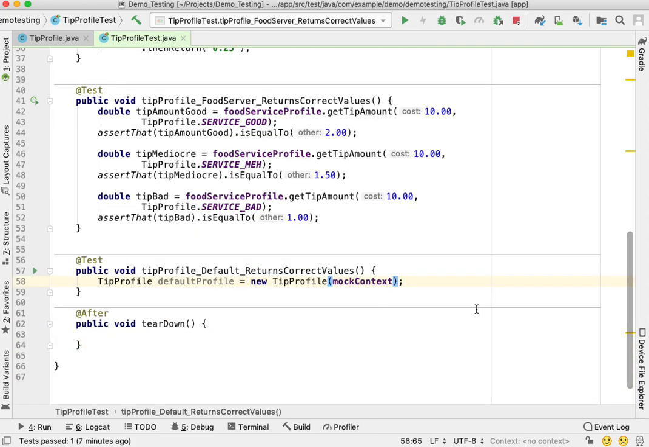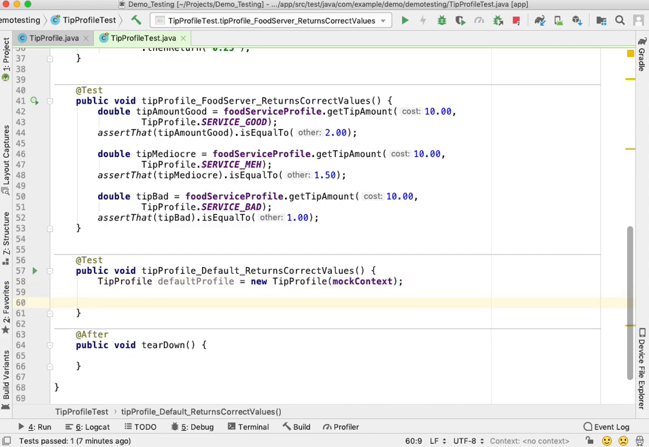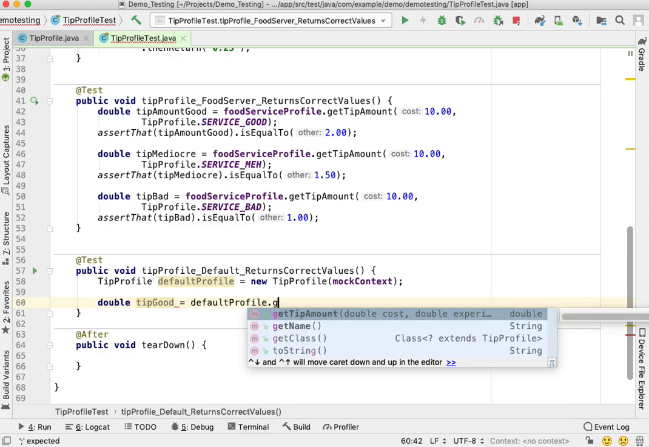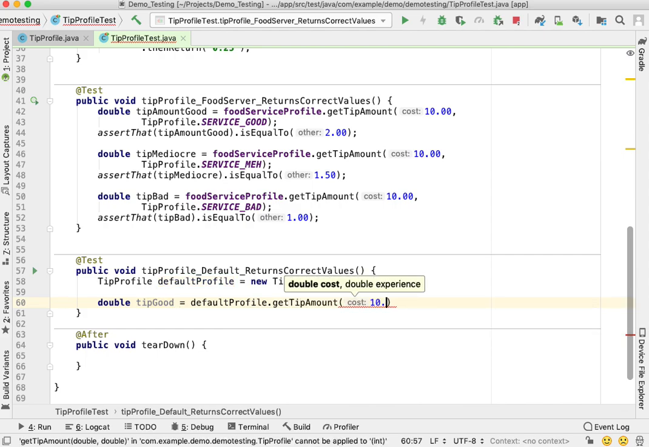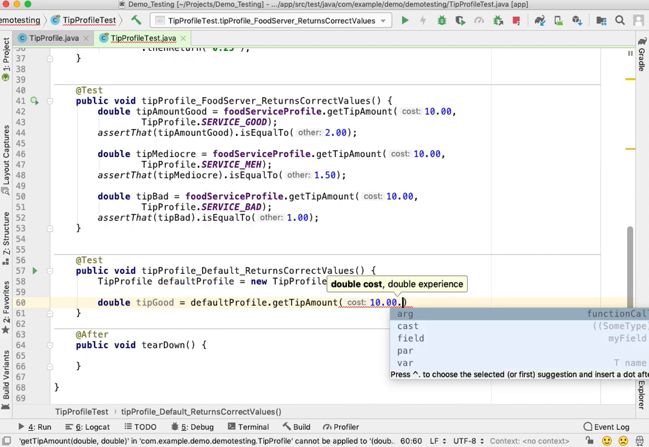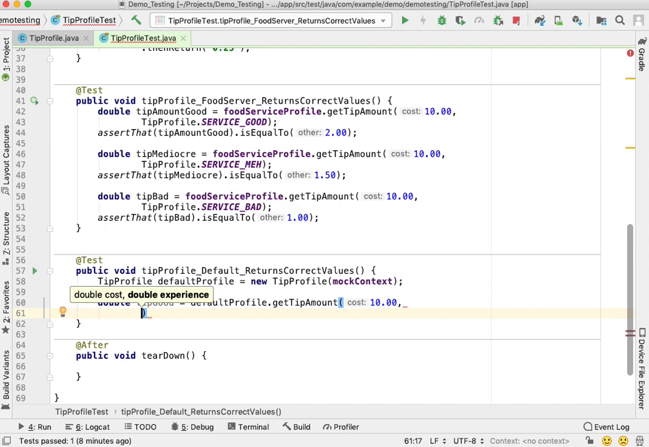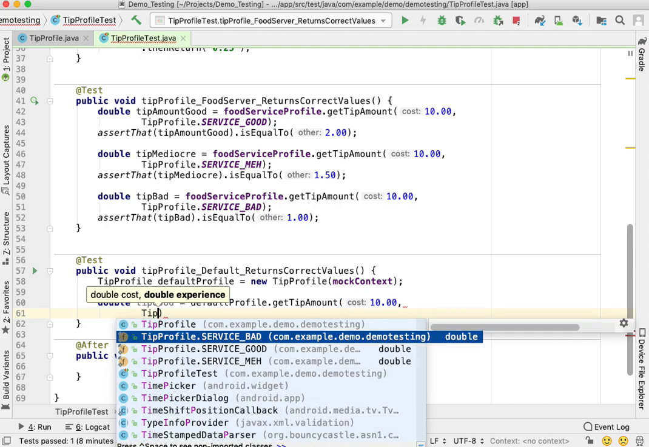Okay, so we're going to run one test here just for demonstration purposes. Double tip good equals default profile dot get tip amount $10 and tip profile service good.